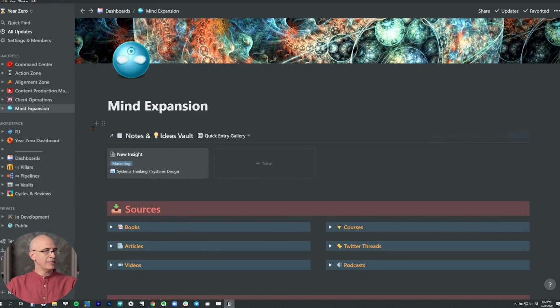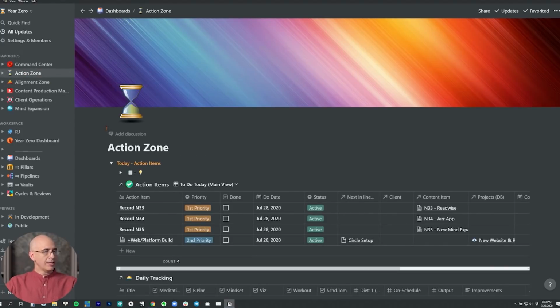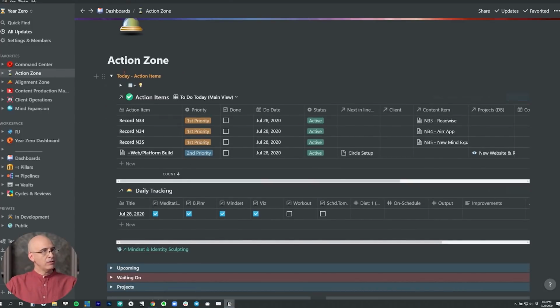This is now about quick entry. It's out of the toggle, so it's one less click to get to adding a new entry. Incidentally, I've done the same thing over on the action zone and actually improved it a little bit. So over here in the action zone, this is my today toggle.